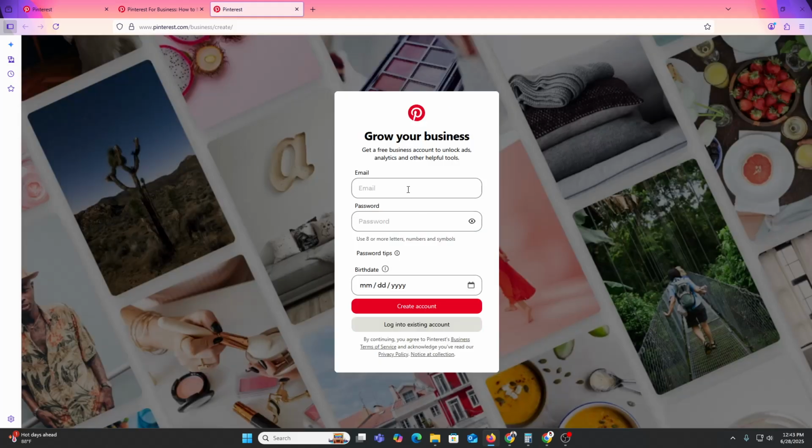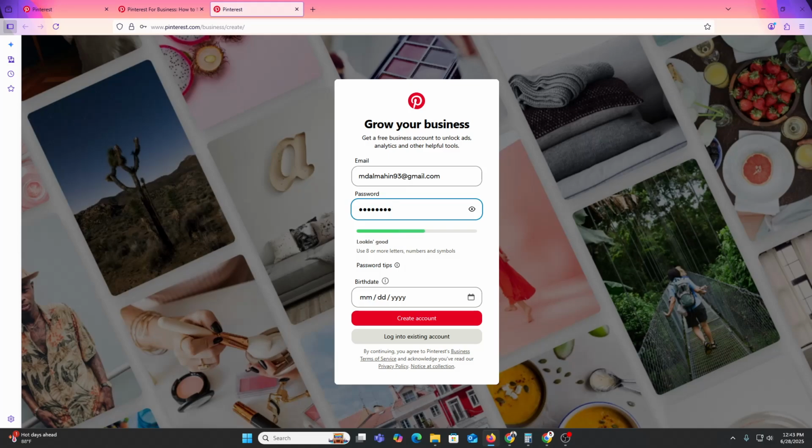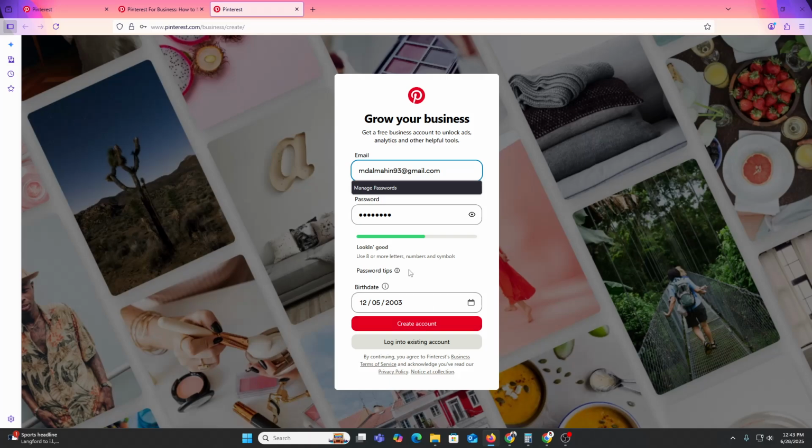Once you click over here, they will ask you to create your account. You just need to input your email address, then give a password. I already provided a password. Now you just need to give your birth date here, so I am going to provide that, and then it has been done. Just click create account. We already have an account on this platform, so I will click login into existing account. But if you are new, this is the way you create your account.